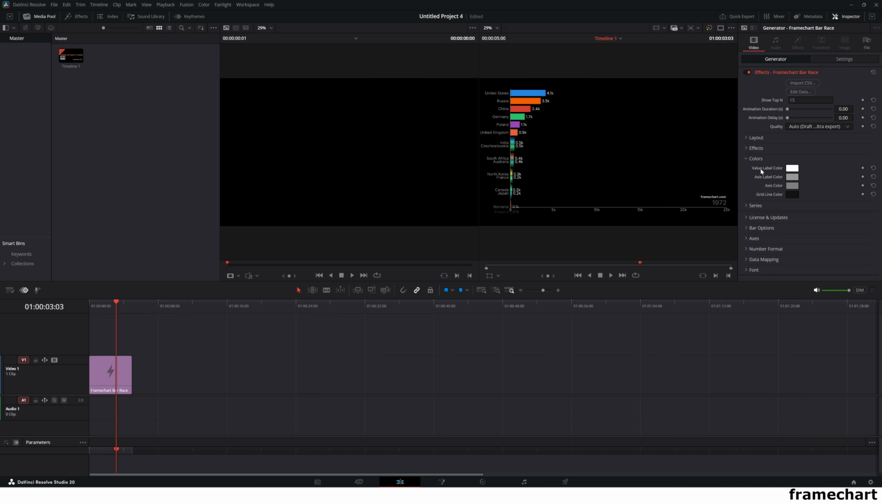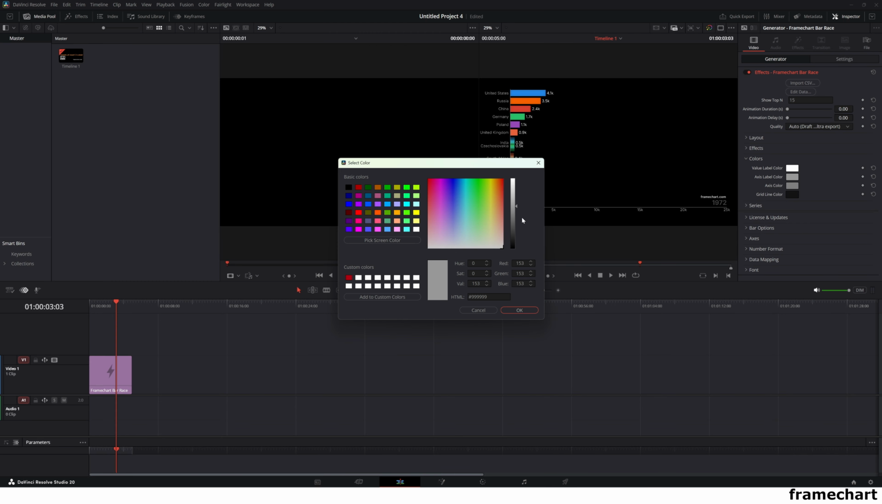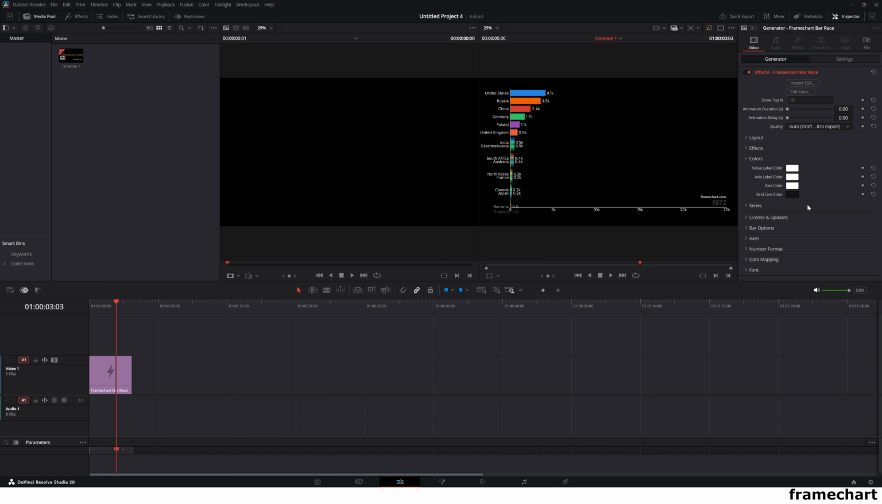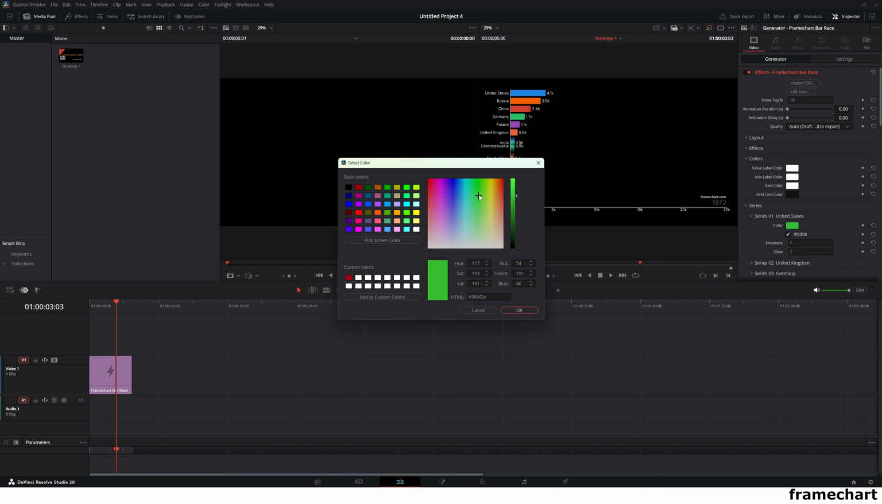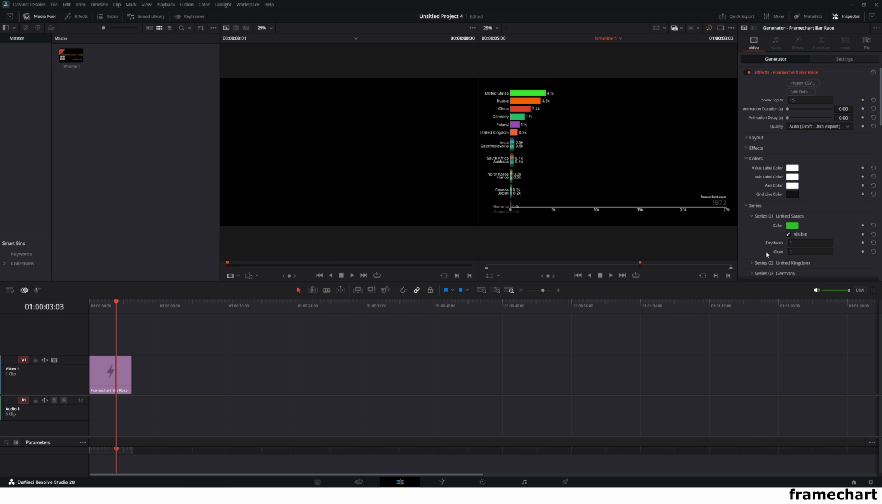Another thing that we can do is set the general color of our scene. And also, when we go into the series, in this case the United States, we can change the color blue to green if we wanted to, and you see it's immediately reflected in the preview.